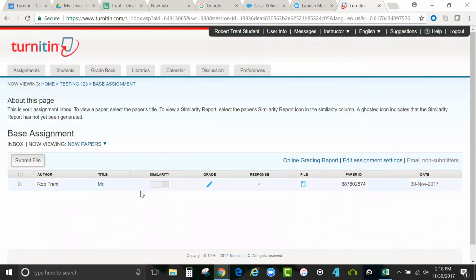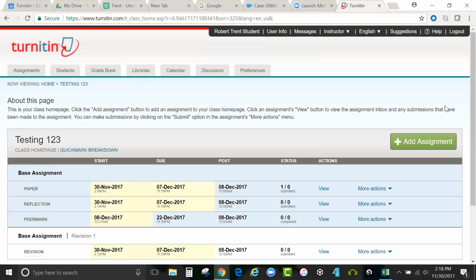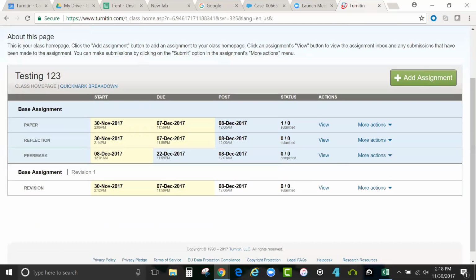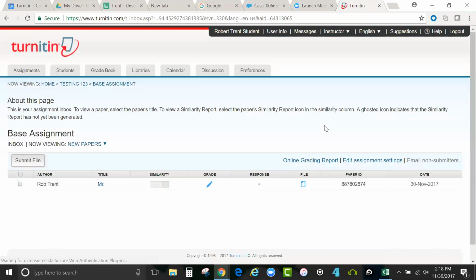Again, sometimes it takes a minute or two for the similarity report to generate, and then we'll see that score populated here in the similarity column. So if I go back to assignments, we can now see that one student has submitted. So we'll give that a moment.